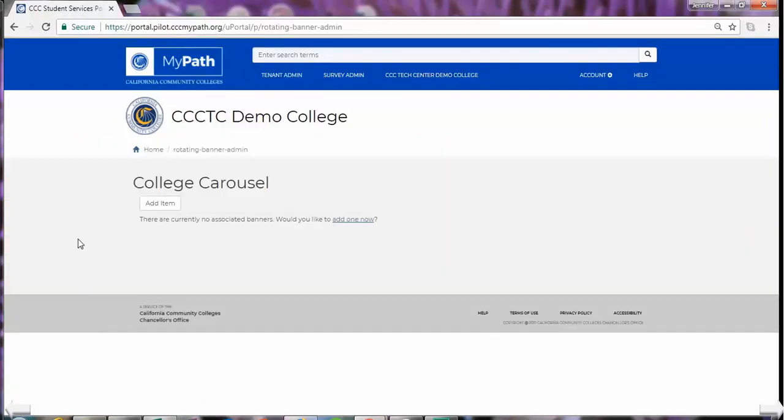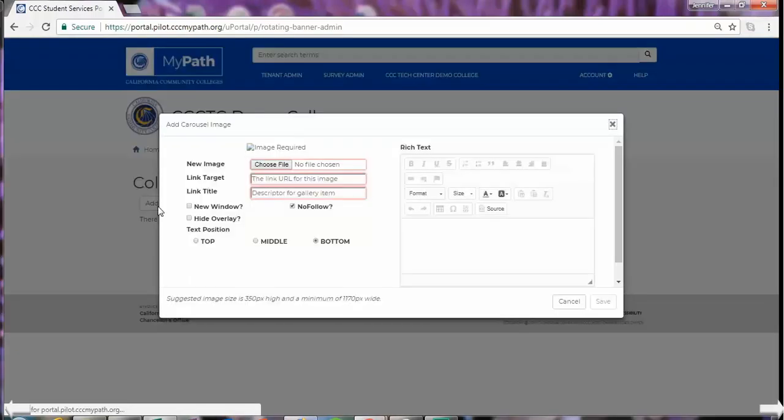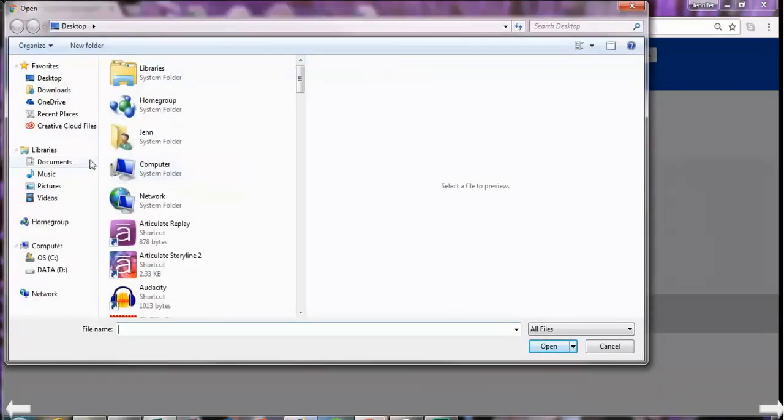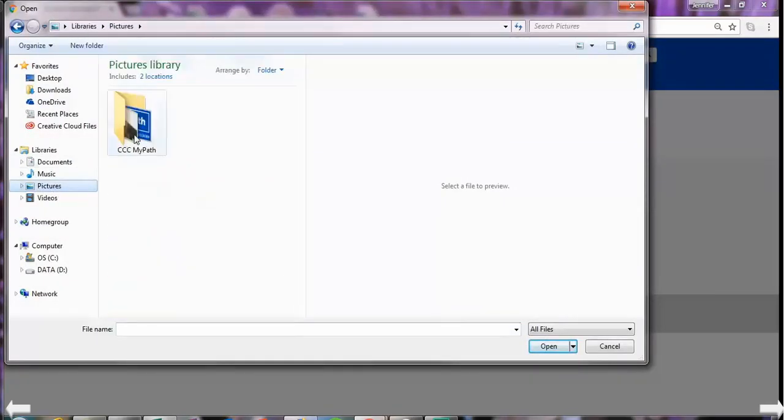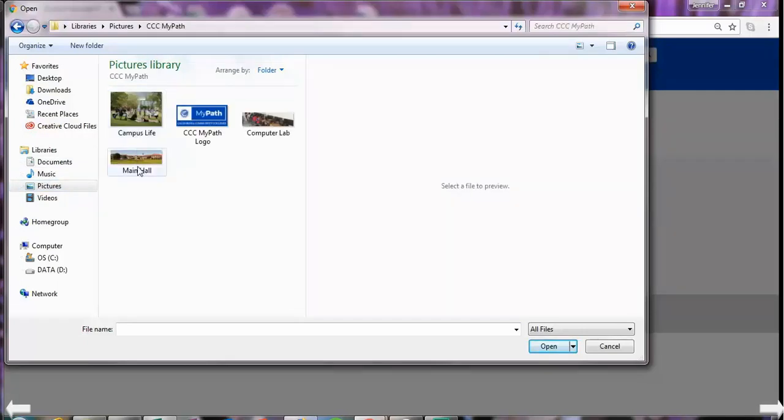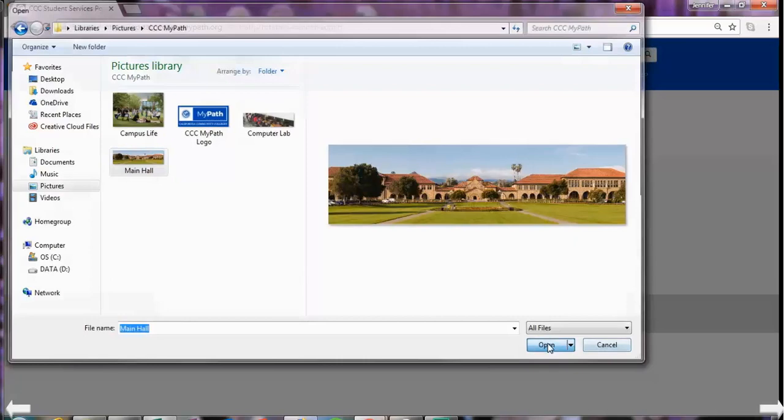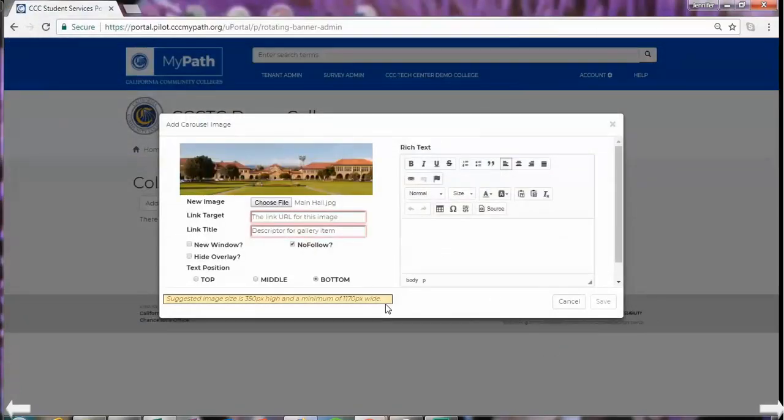Next, we'll click on the Add Item button to display the Add Carousel Image dialog box. Click the Choose File button to select a slide image. For this tutorial, we'll select the picture library, the CCC MyPath folder, and the main hall photo. The suggested image size for banner images is 350 pixels high and a minimum of 1,170 pixels wide. Note that the image, link target, and link title fields are all required and must be populated before the Save button is activated.